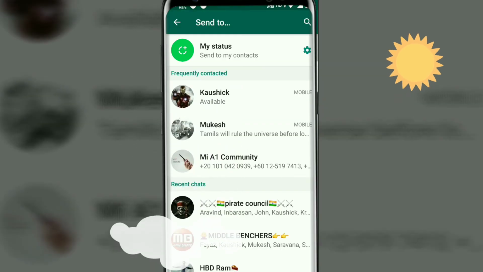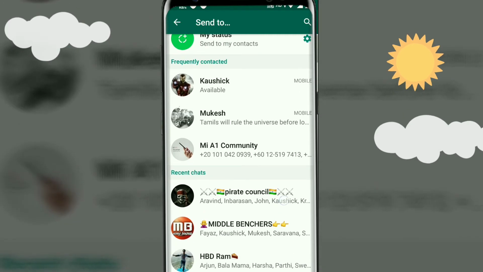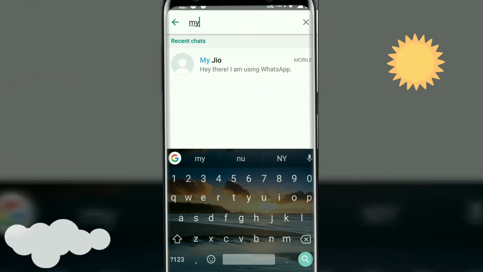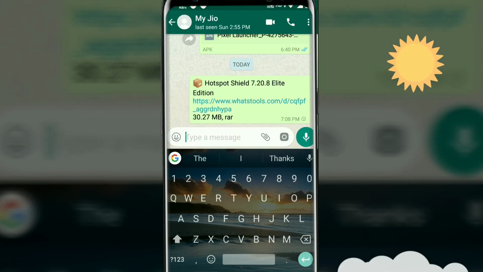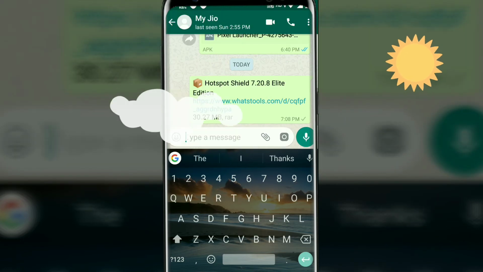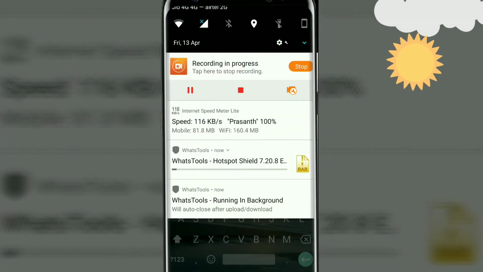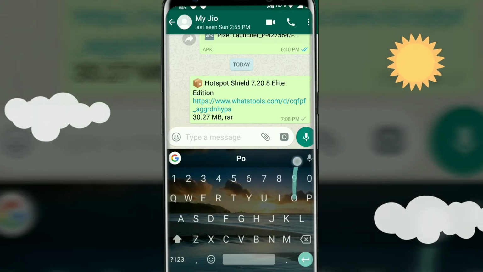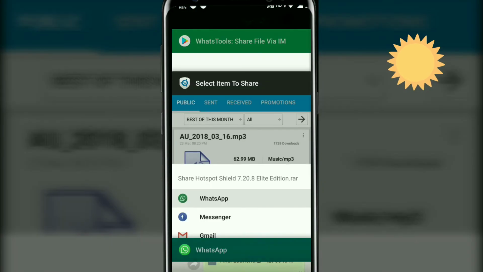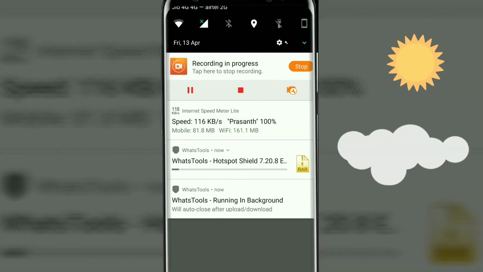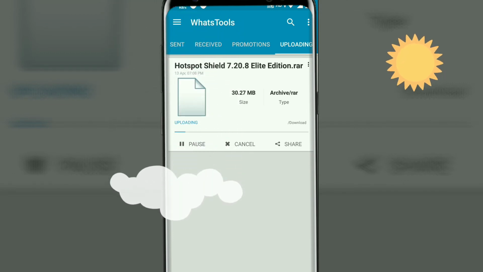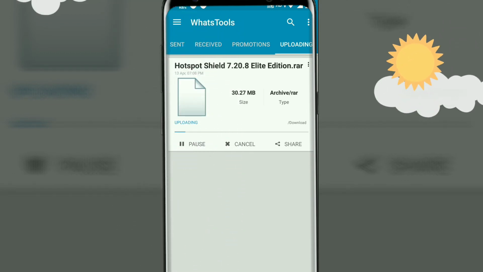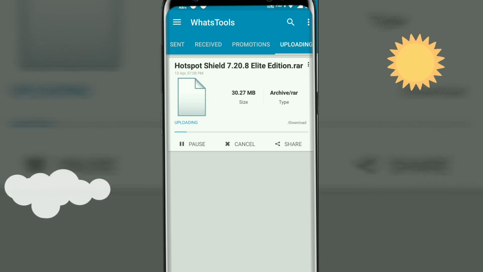WhatsApp. I'm going to send this here. See, the link is sent. Let's see, it will be processing, it will be converting to Gmail. Let's wait for some time. I'm going to skip this process.